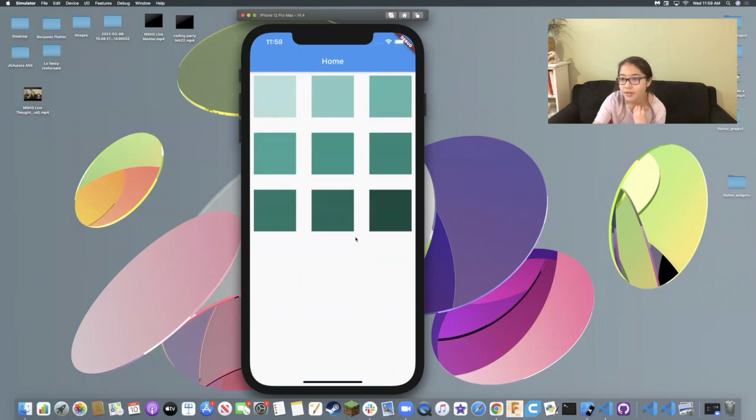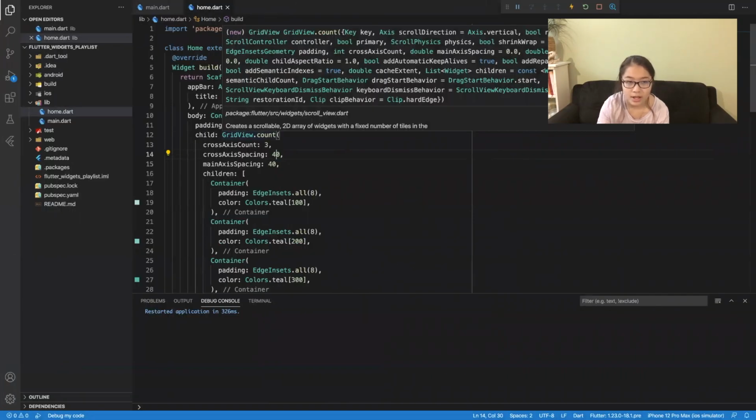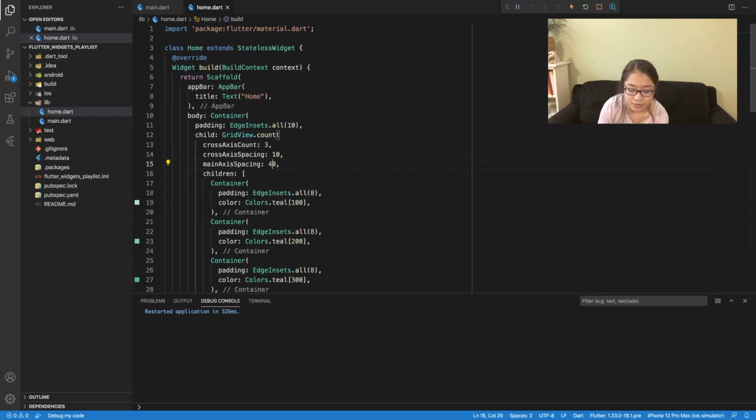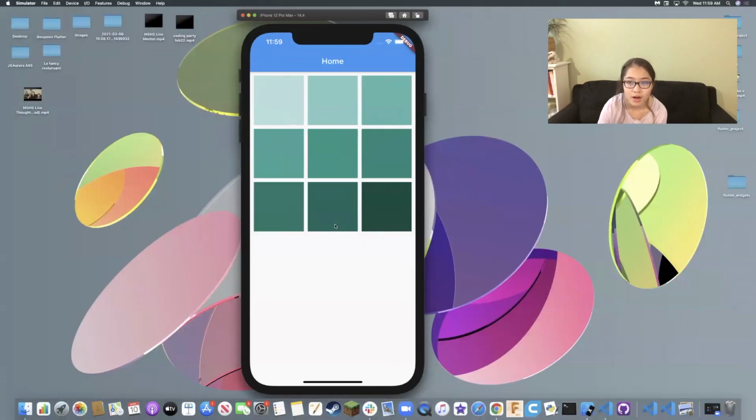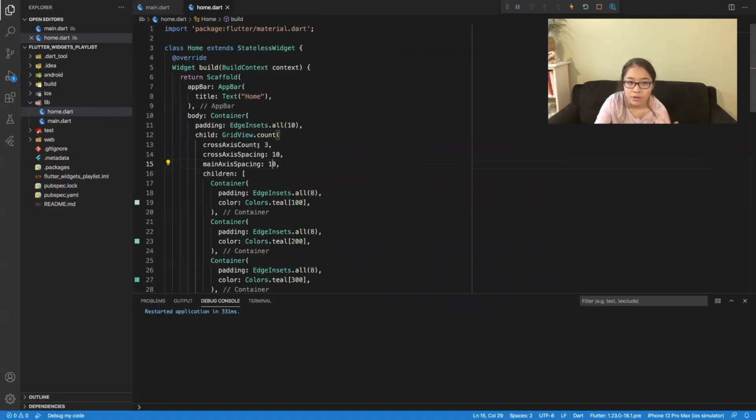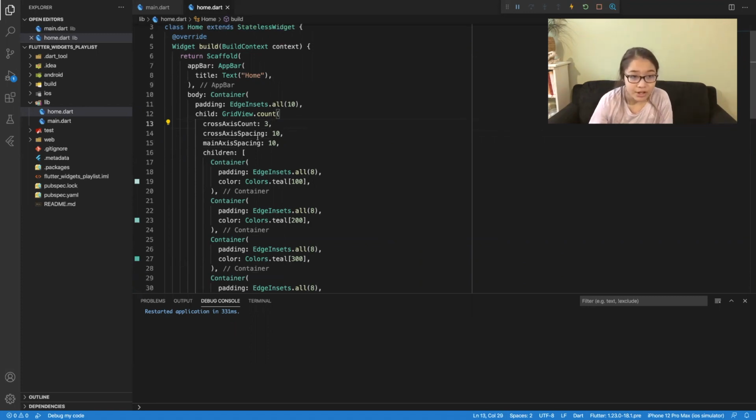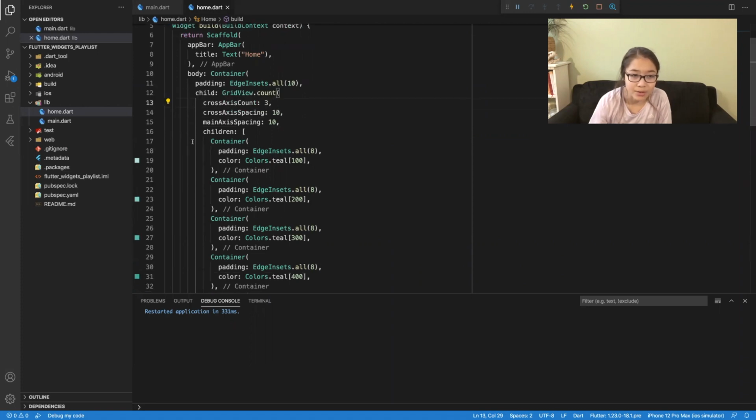So you can kind of play around with how you want your grid view to look, if you want really big spaces, or just small spaces in between all your different boxes, whether or not you want 3 boxes inside every row, or whether you want 4 or 5 or 2. You can just play around with how you want to do this.